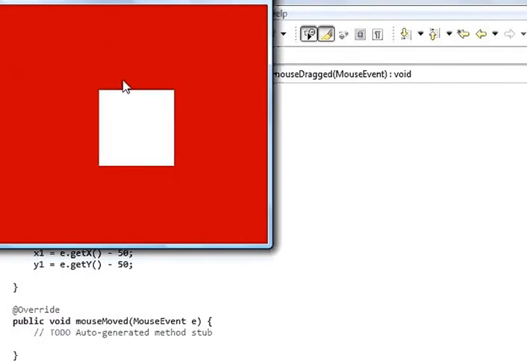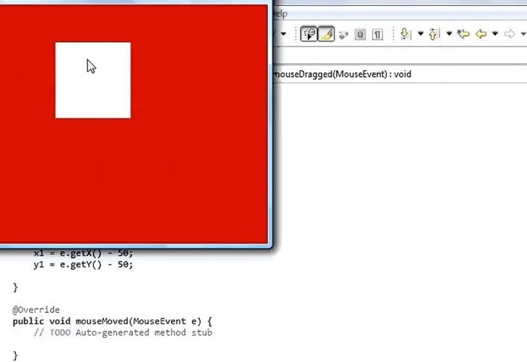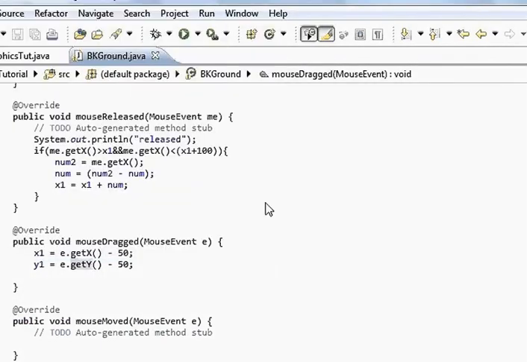Right. So that's us able to move it about. And so I'm going to stop now, and we're going to do another tutorial on it. So that's how we implement mouse motion listener, and we use it for drag and drop. We're going to drop it in a certain area, and if it doesn't drop in that area, it will jump back to where it came from.